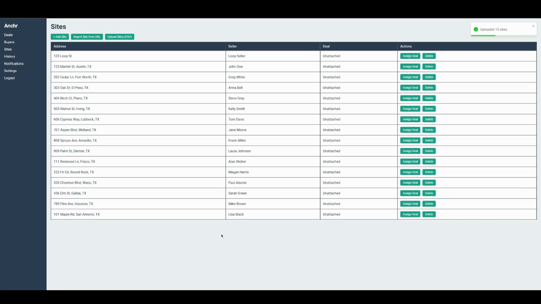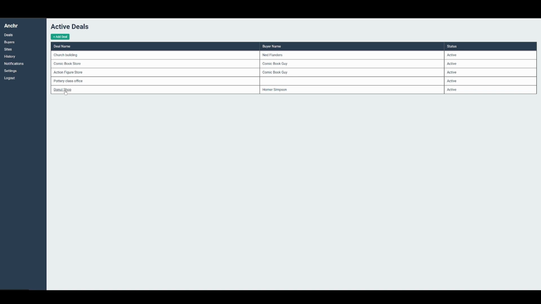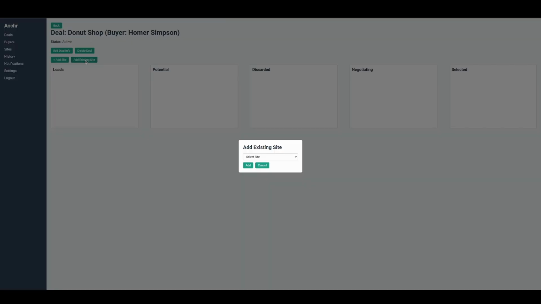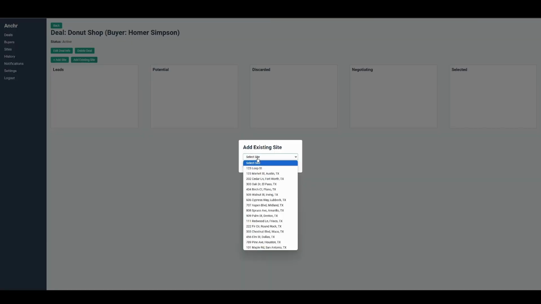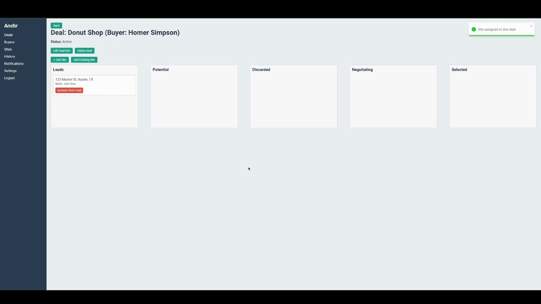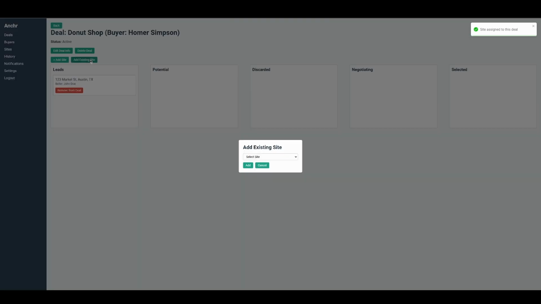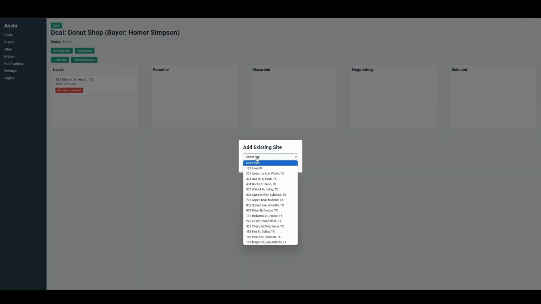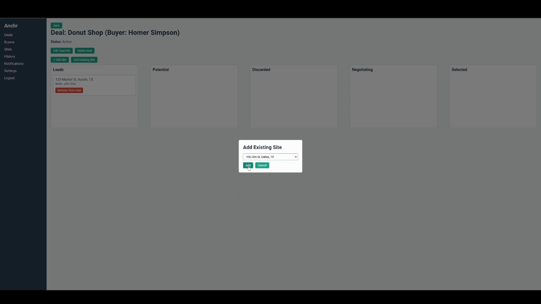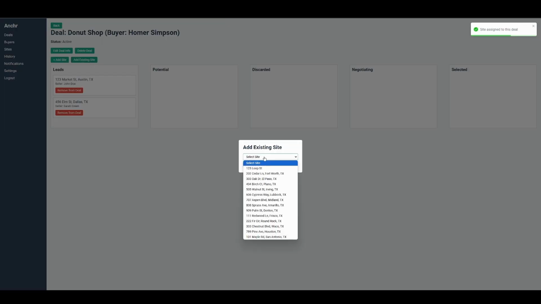Now that we have a good number of listings, let's get back to our donut shop deal. Go to Deals and then Donut Shop, and then we'll click Add Existing Site. We could choose from any of the sites we've uploaded. After adding a site, it will automatically be placed in our leads card. So let's go ahead and add Austin. And additionally, let's add a few more sites to simulate having multiple options for a deal. Let's add this Dallas site here, and let's add a Round Rock site as well.